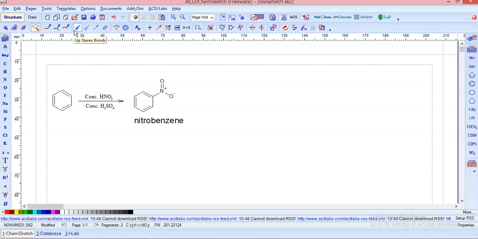Okay, there is one more thing, that is the stereo bonds are also mentioned. So in order to represent the stereo bonds, you can use this function. Select any structure where you want to put stereo bonds. So likewise you can represent these stereo bonds. Also, groups on the back side you can represent by using this dash line.